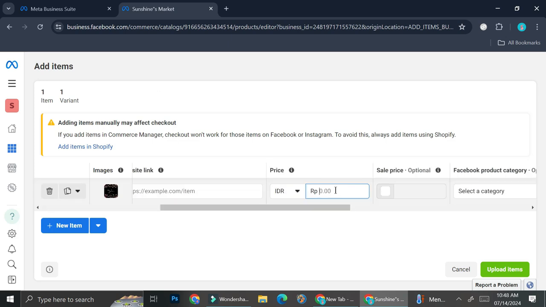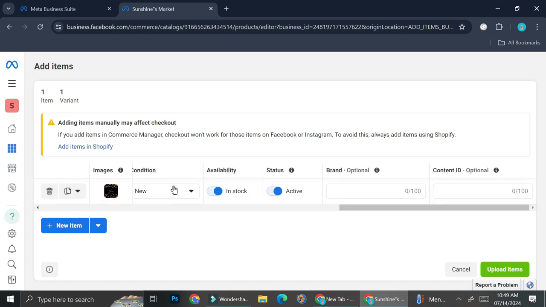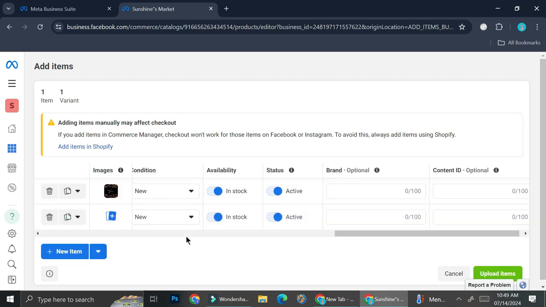And let's say I'm going to sell this for 50,000 rupiah. And then if you would like to add some more item, you can just go ahead and click add new items right here and repeat the process. I'm just going to add one for now, so I'm going to go ahead and click upload items.